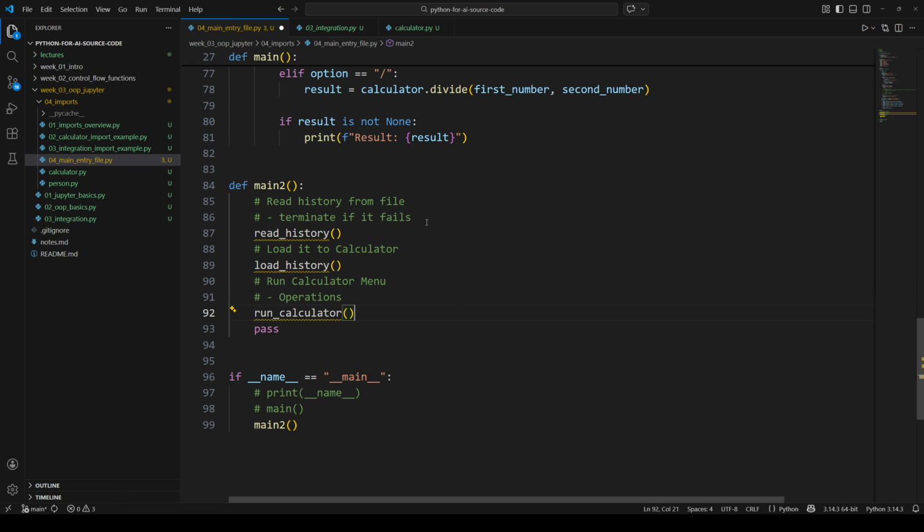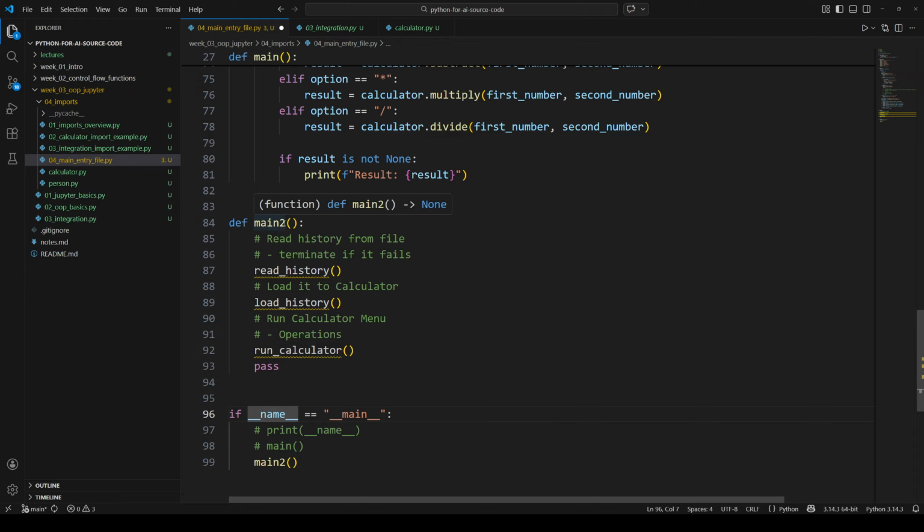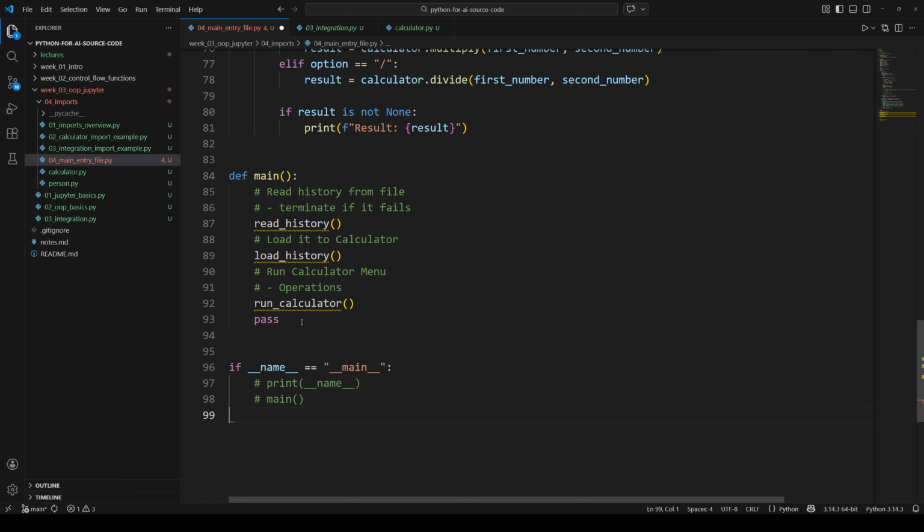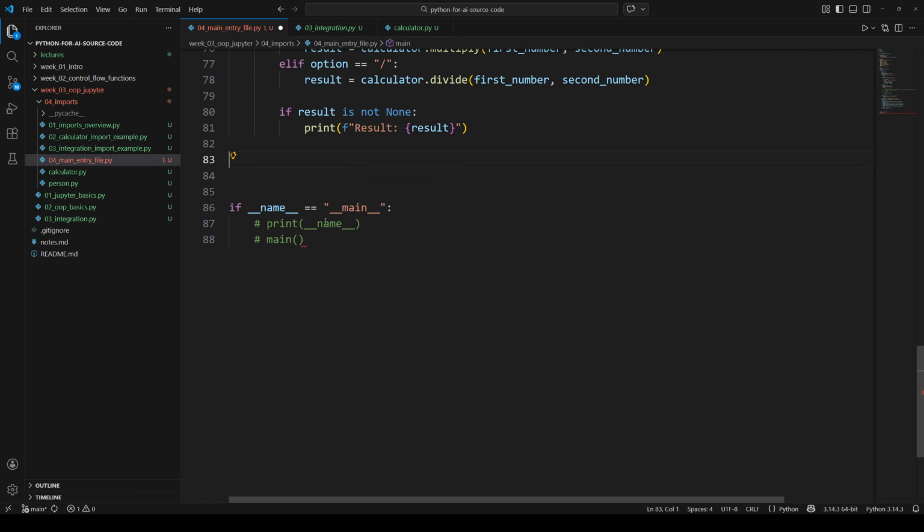You see, it becomes easier to read when we have a main. We tell anyone who reads this code, this is the entry file to the program, and it runs in this order. We read history first, we load history, then we run calculator. Now you could just stick to just having this. Most people understand. It's up to you. I think when we work with more advanced use cases, I would use the main, which would look like this. But we will come to that point.